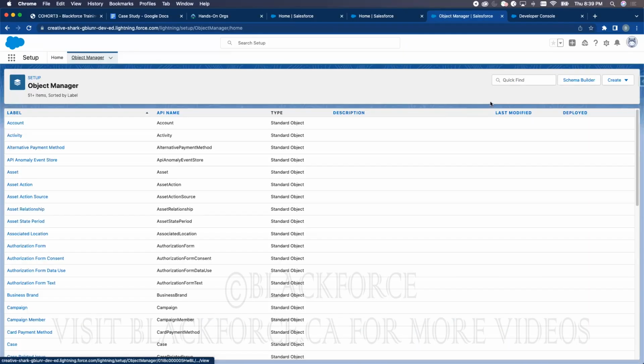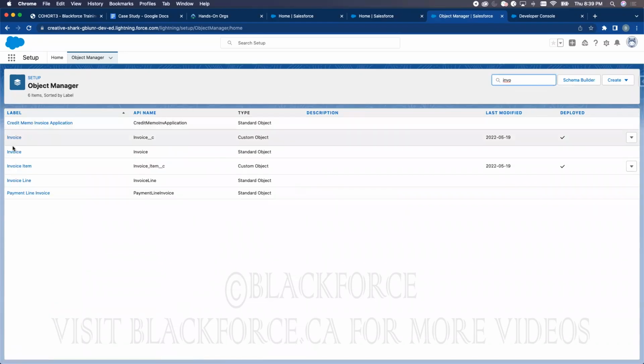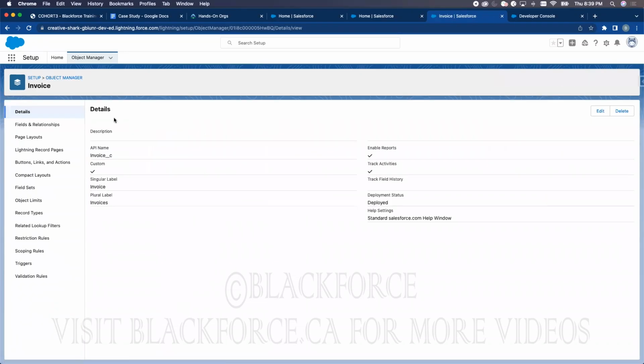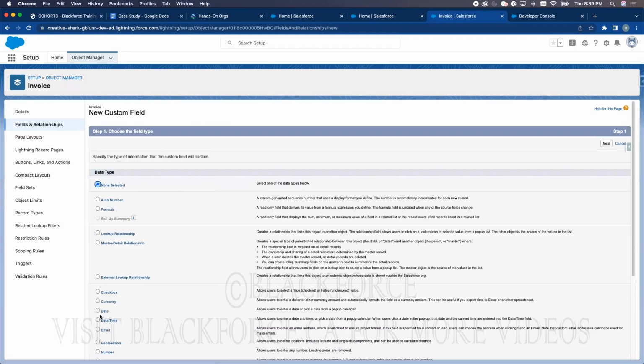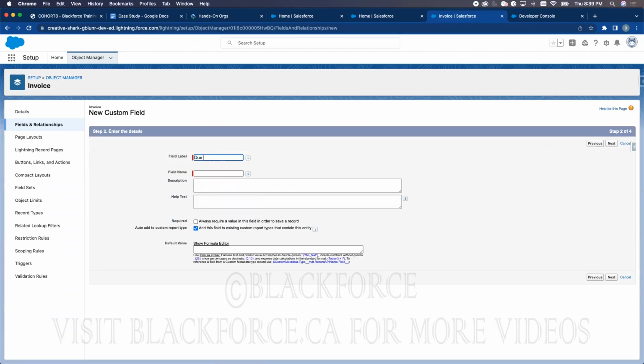Let's go to the invoice. What do we need for the invoice? We need start dates, right? Start dates or due dates, whichever one. Due date of an invoice. What else can you have?